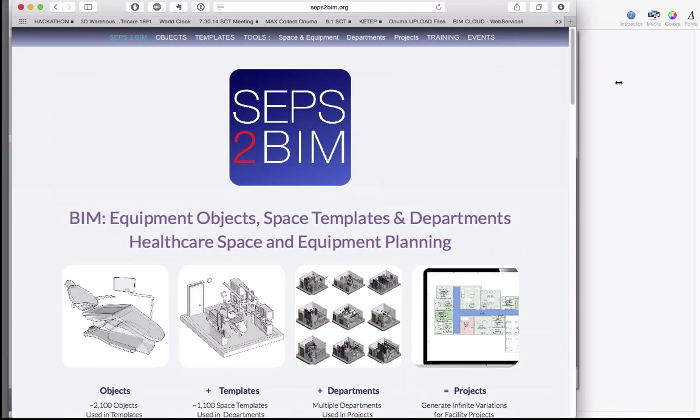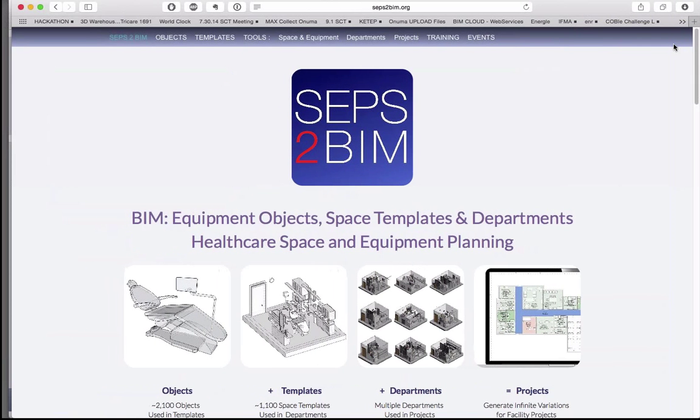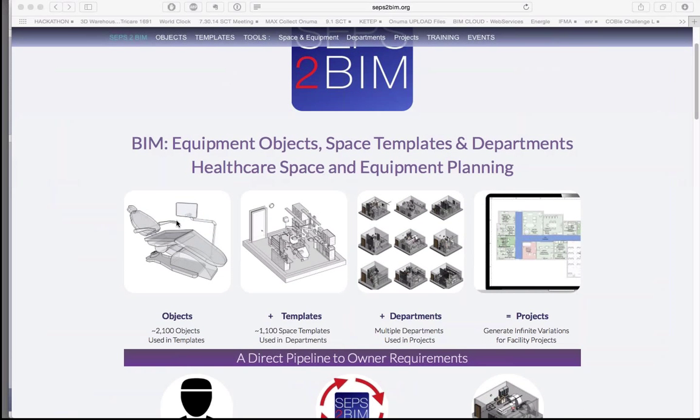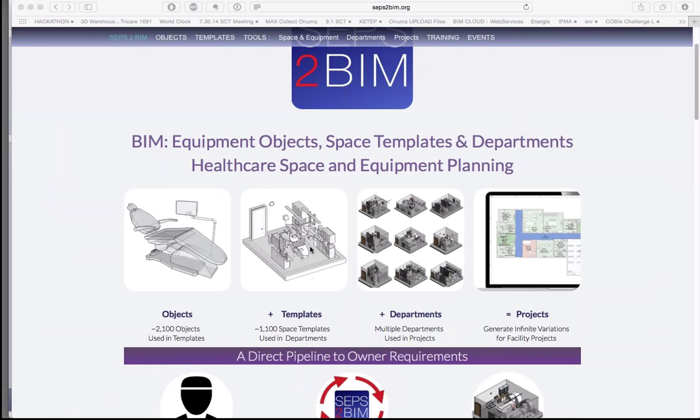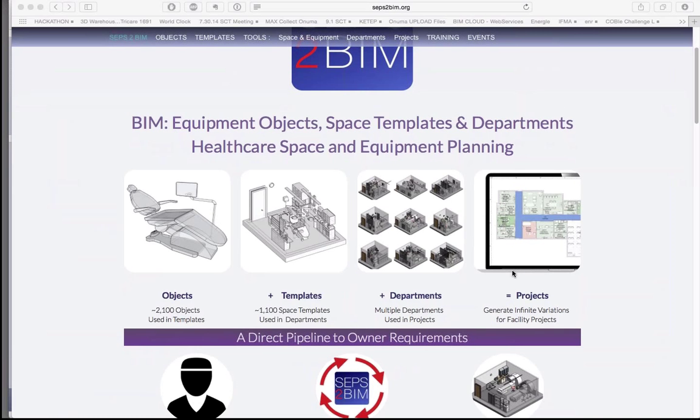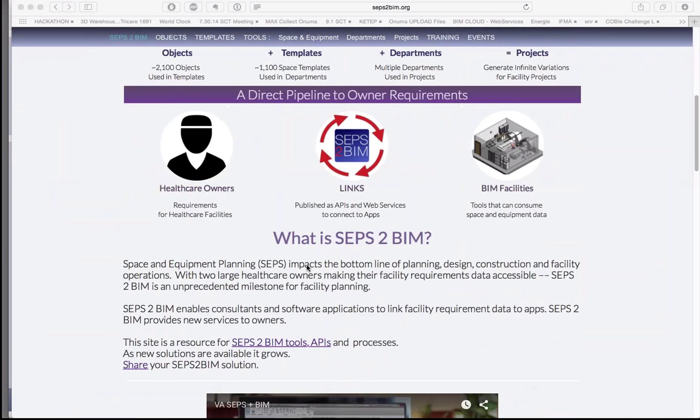On the Seps2BIM site, there is a series of tabs. It's kept very simple. Conceptually, it's explaining what all the pieces are. There are objects, 2,100 objects. Out of the 2,100, about 1,000 of them have more detailed geometry associated with them. There are templates, over 1,100 space templates for VA. There are departments, which are collections of templates, and then there's a project tool as well. And it's a direct pipeline into healthcare owner data.